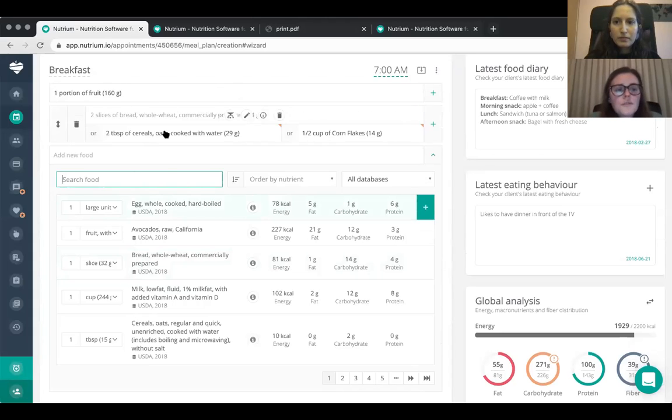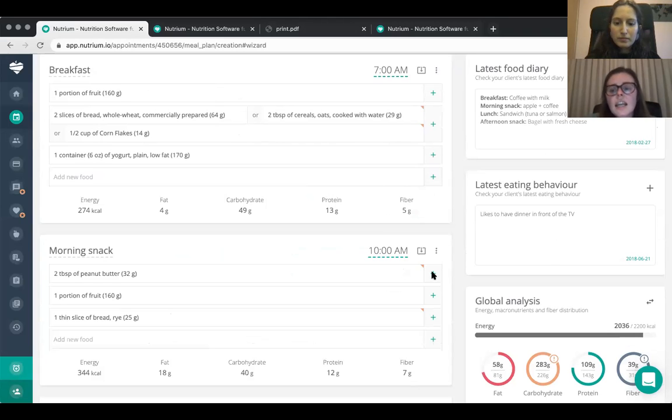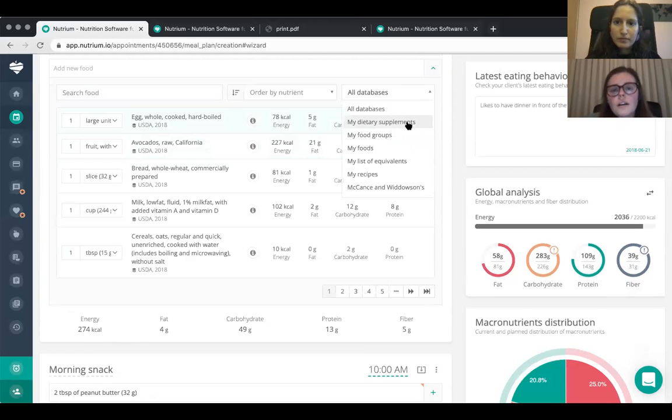So for example, I have here some cereals or bread. I have here a fruit, and then I'm just going to add, for example, a yogurt. And I can choose here different serving sizes or food portions, and then I can check here the nutrition information of that food. And then I just add it in, and you'll see that the software will calculate everything automatically. I just wanted to bring attention again to this step, which is you can add your own foods, you can add your recipes, and then you can have different food databases as well.